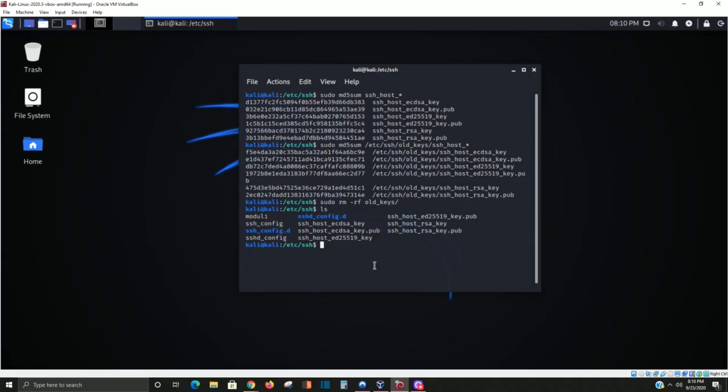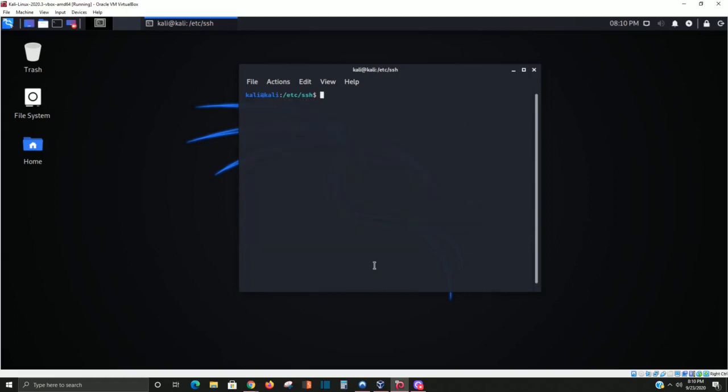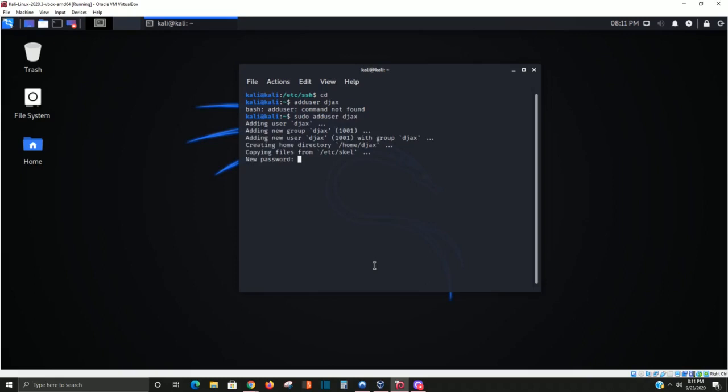First we're going to clear our screen and back out of there. And like I said, we want to add another user. So we're going to run the command adduser, and then whatever username you want. So I'm going to say djax. Sudo adduser djax. Okay, see, again, I forgot to run sudo, so the command wasn't found when I ran it the first time. So sudo adduser djax.